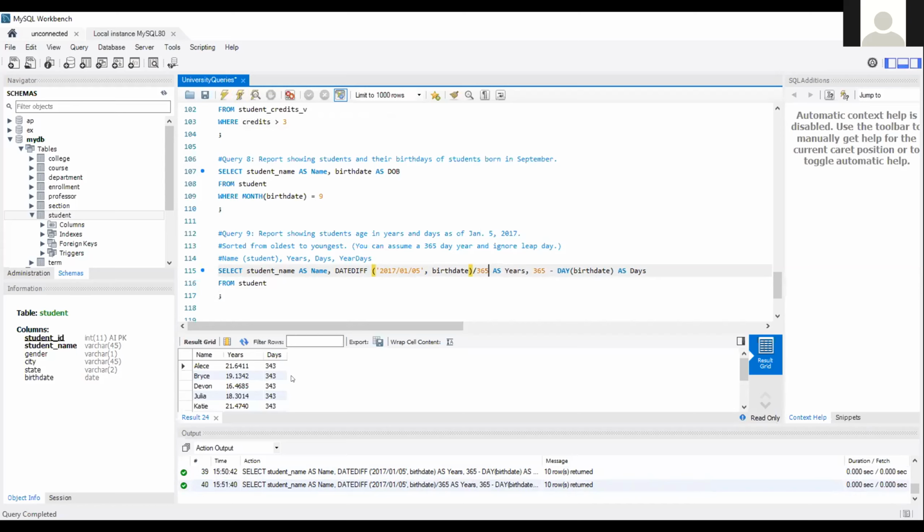Okay, so now we have Elise being 21 point whatever years old. So we need to round that. So the date diff, that whole thing all the way down to divided by 365 needs to be in parentheses, and we need a round function around it. Okay, run that.